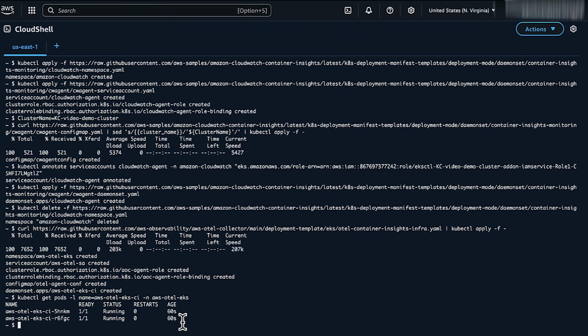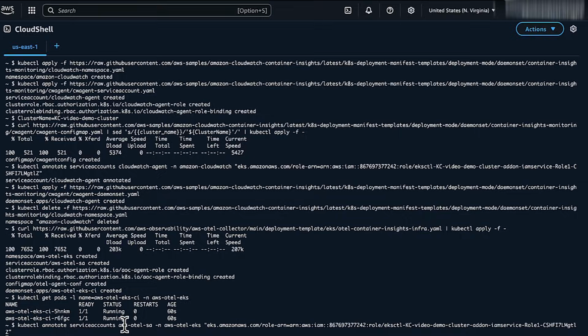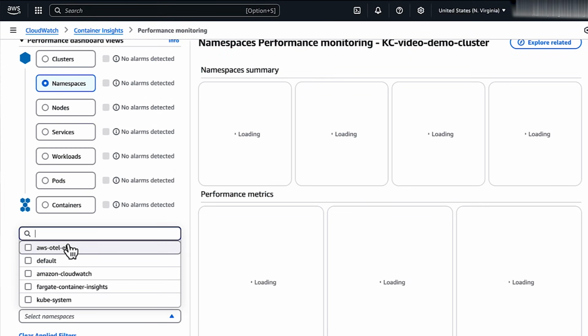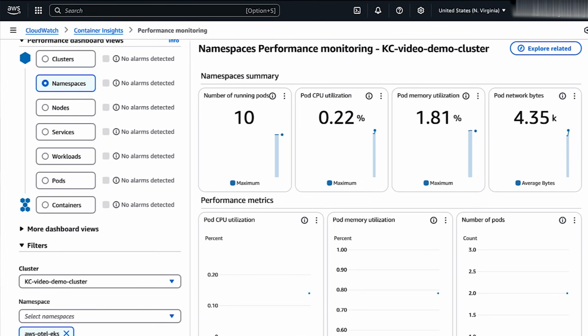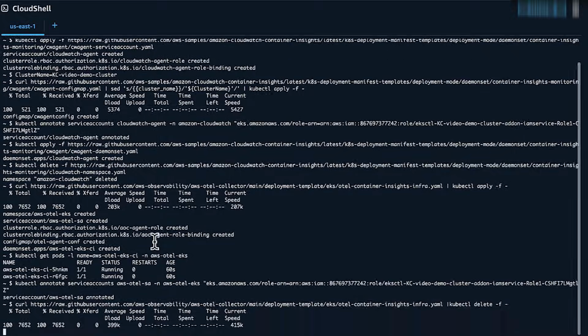Please replace the account ID with your account ID and the IAM role name with the IAM role name that you use for the service account. We can confirm the setup is working by navigating to the CloudWatch console and checking the Container Insights. You can delete the Distro for OpenTelemetry using the below command.